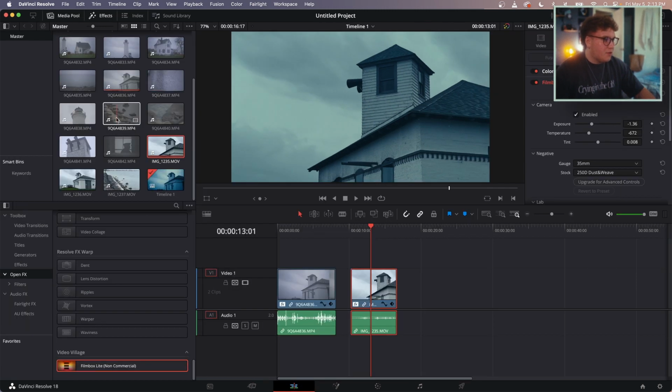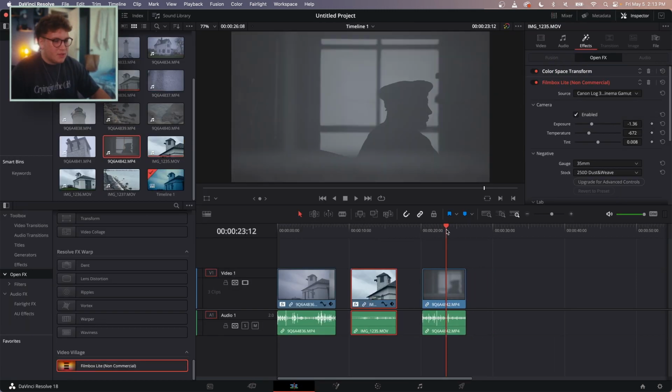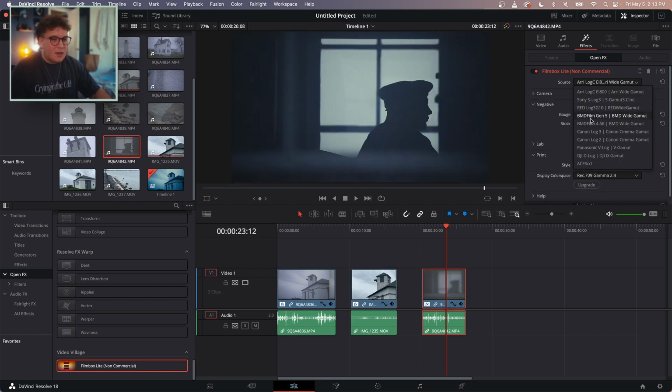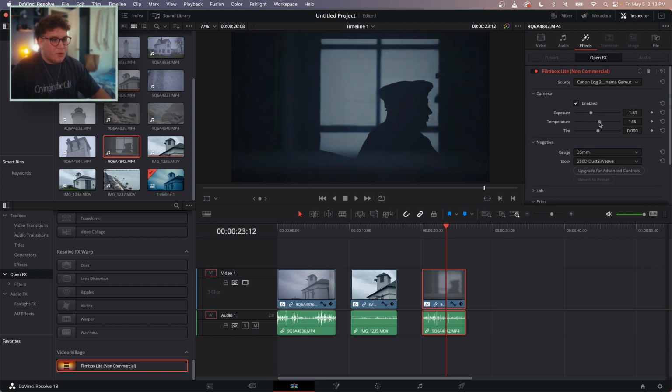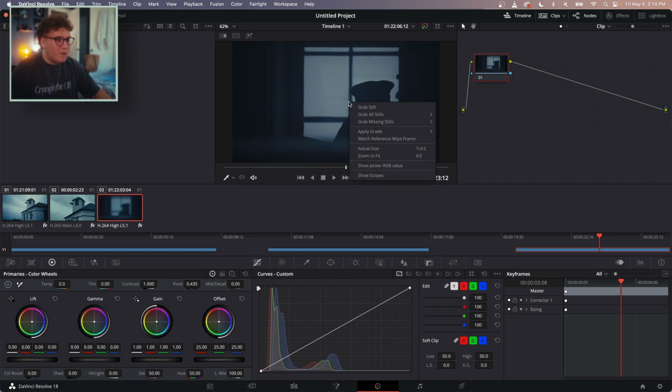So now I have both of these stills here, and I can go in and add more clips and add Filmbox to some more clips here. So I can grab this, I can drag my Filmbox Lite over, I can set it to the proper source, grab my camera, maybe turn down the exposure, maybe adjust the temperature, and then maybe if I'm satisfied, I go to my color, grab still, and then boom, it's there.